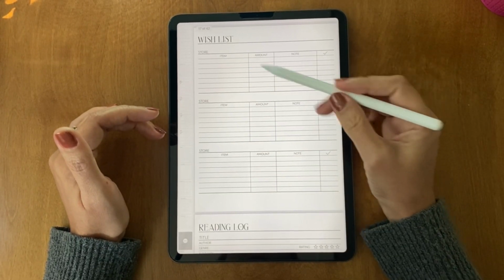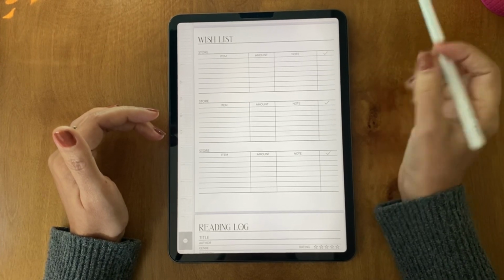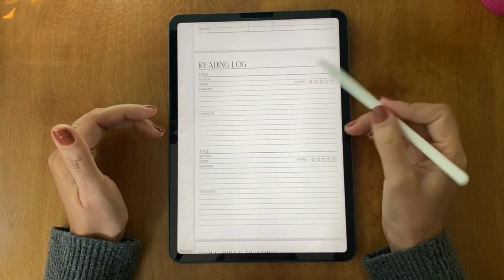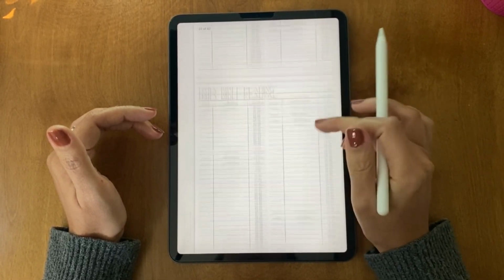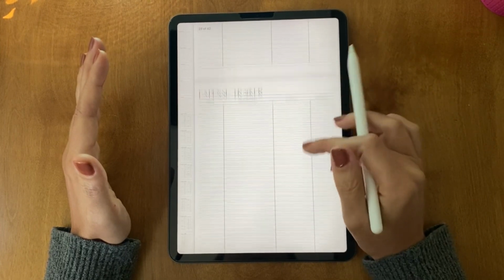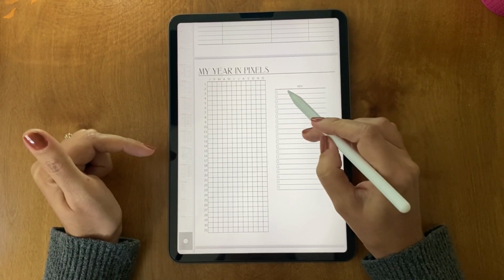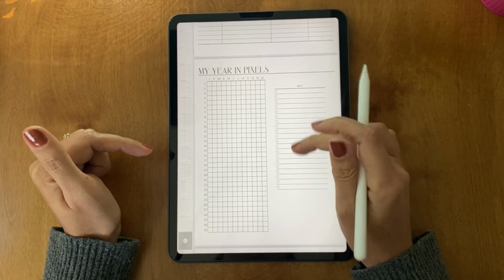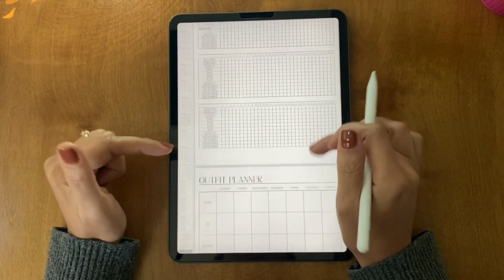We have a wish list where you put your item, how much it costs, a note about it, and when you get it. We have a reading log. Again, that read your Bible in a year tracker, income and expense tracker, my year in pixels. So you can make your key over here and keep track of that. The daily tracker in 3.